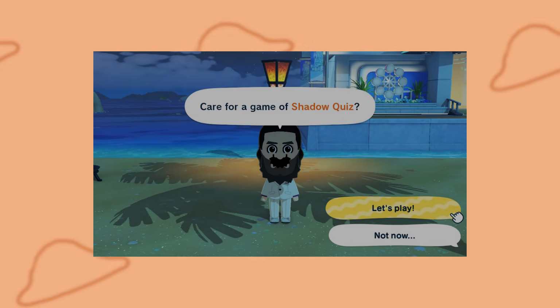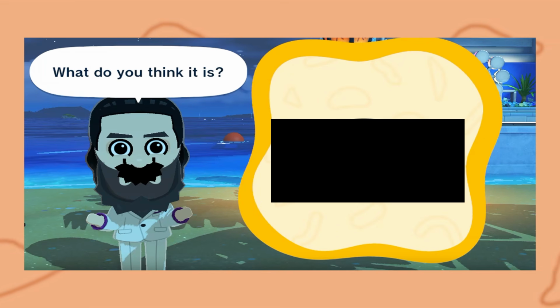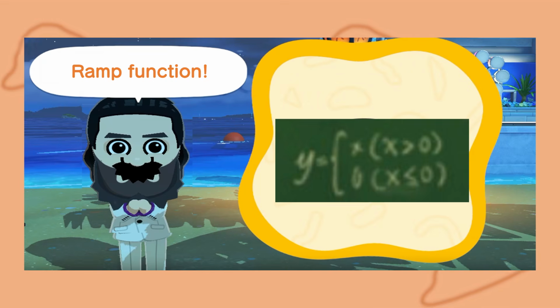Okay, it's time for a shadow quiz. What is this object? Did you guess the ramp function? Let me know in the comments if you won.